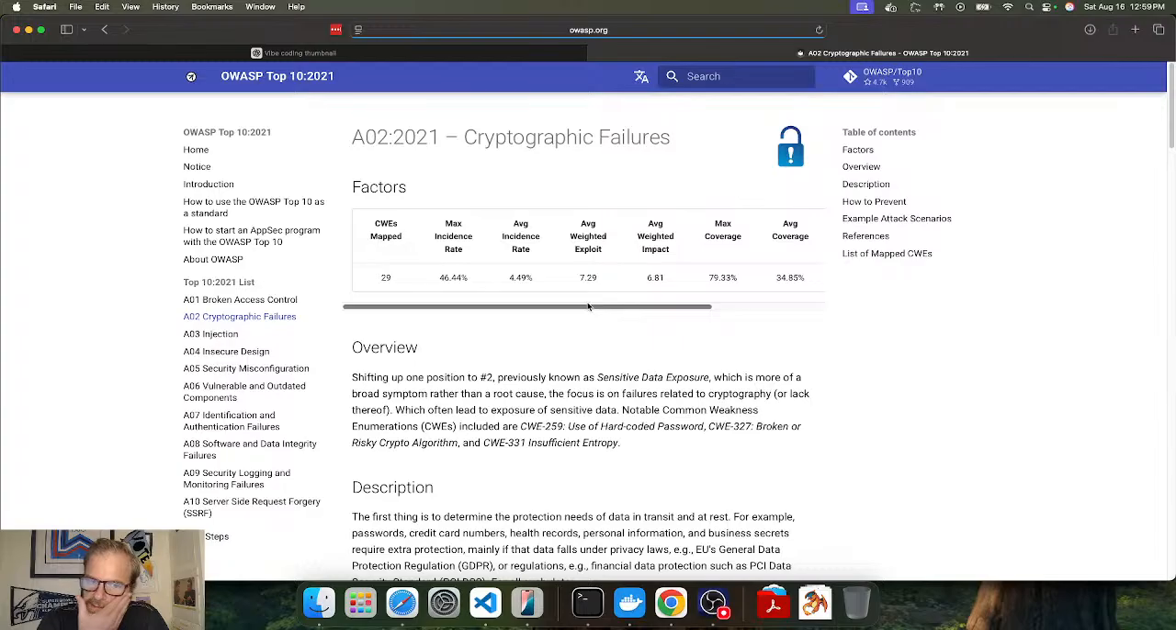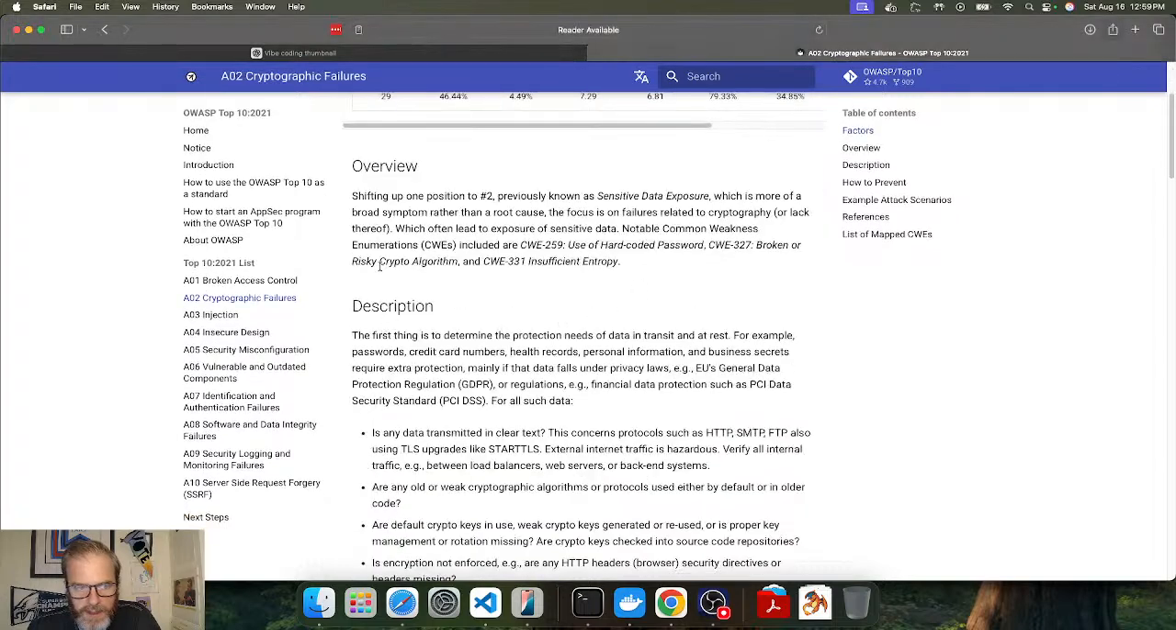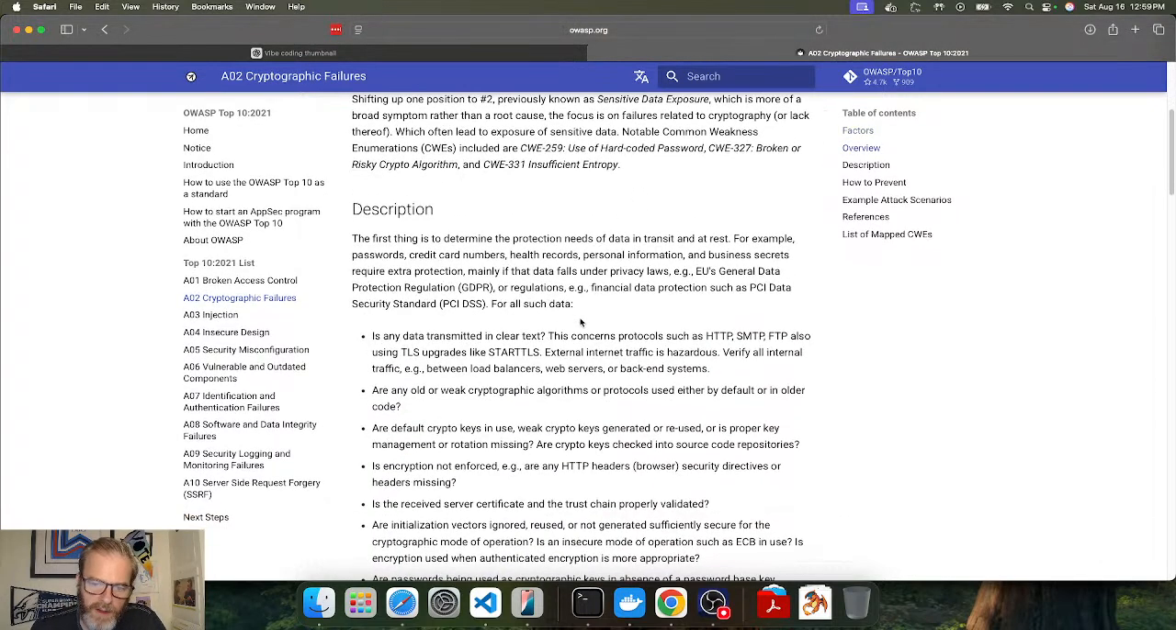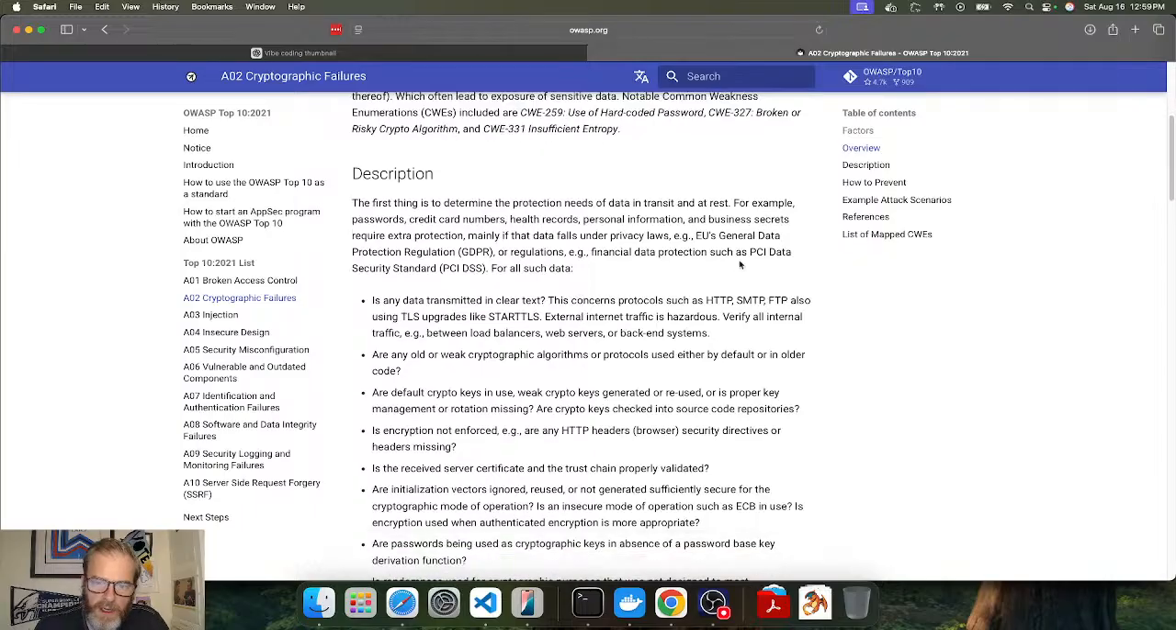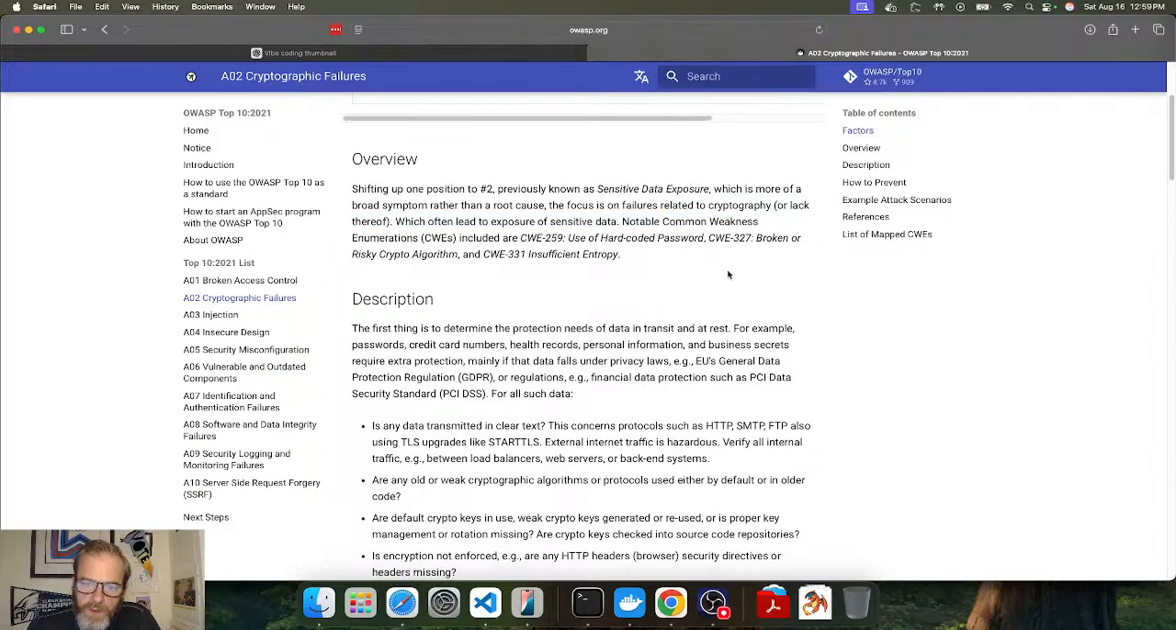Next one is cryptographic failures. So it's actually up to position number 2. I guess some of the old versions of HTTPS or TLS are cracked, so you can attack using that. A broad symptom rather than a root cause. It focuses on failures related to cryptography or lack thereof, which can expose sensitive data.